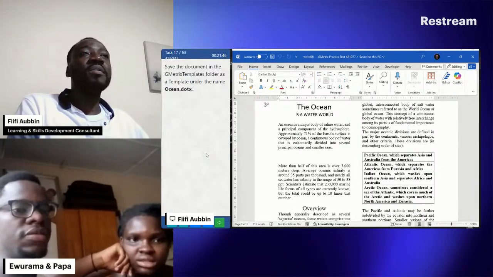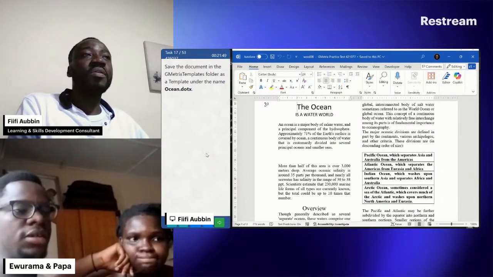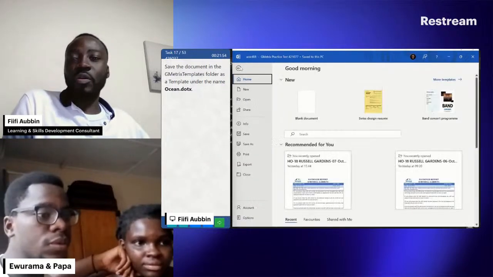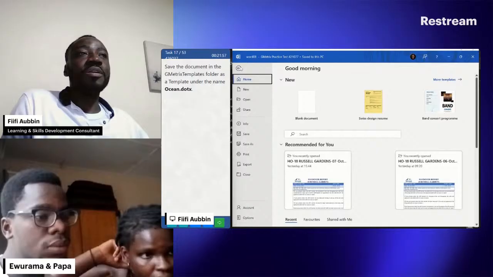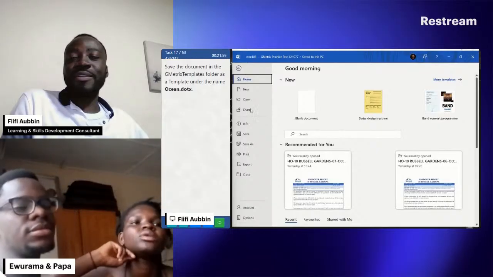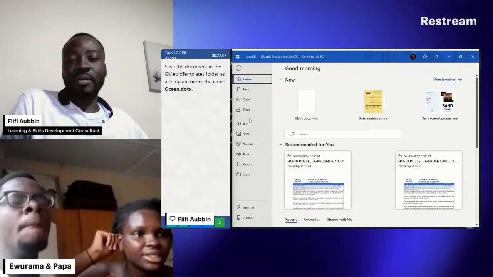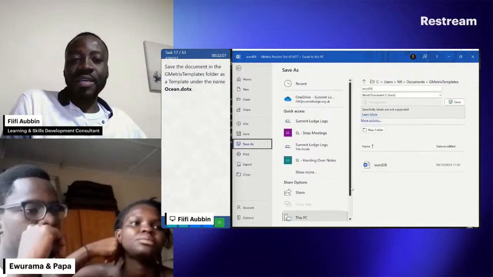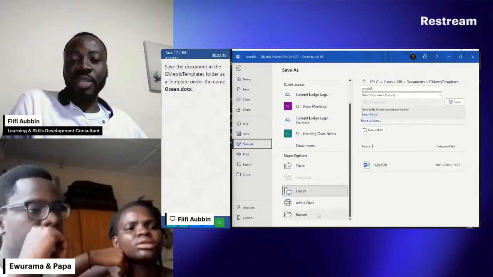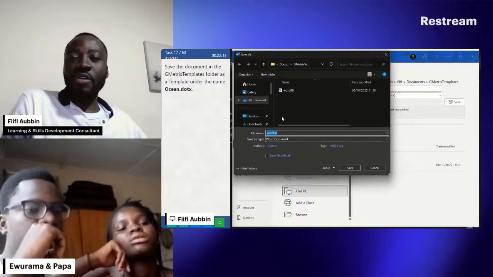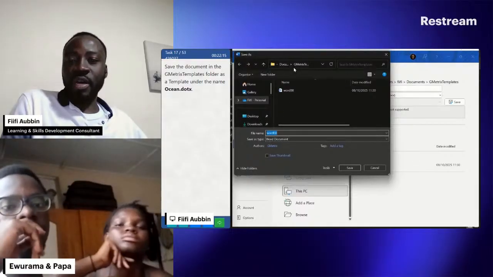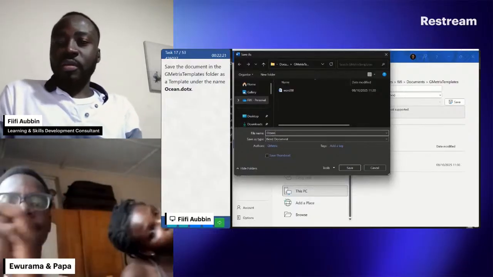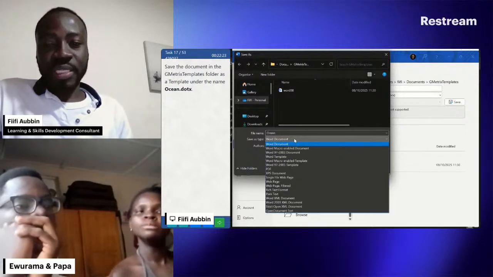The file tab. Then I'll do what? You will enter the name you want to save it under. Then save as. So we go to save as, but we need to browse to our geometrics template folder. So we browse and we are already in our geometrics template folder, right? So the name of the file is ocean. Then the save as type is a template.